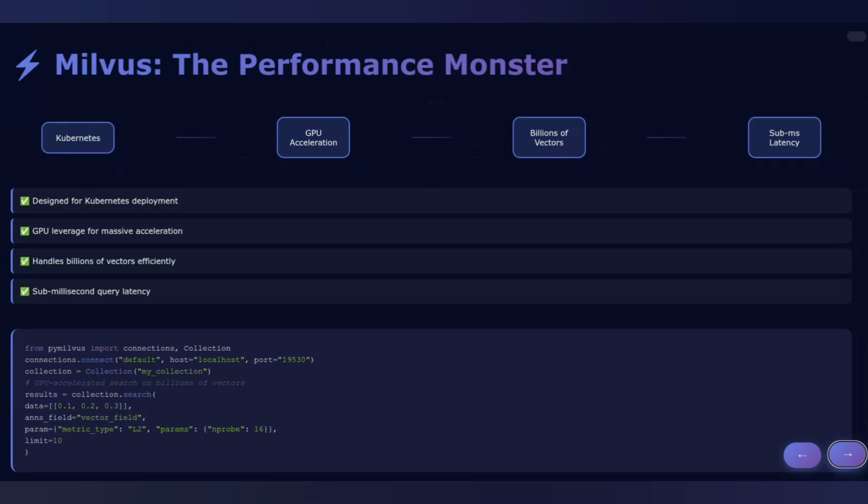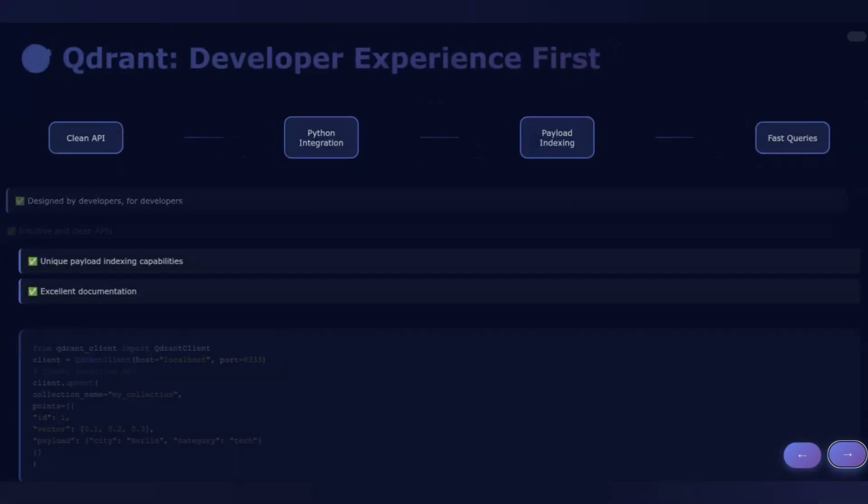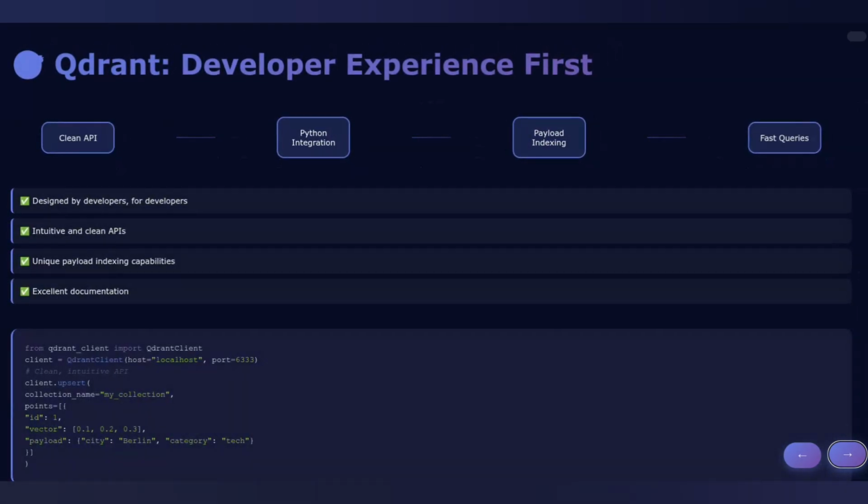Milvus is the performance monster. It's designed to run on Kubernetes and can leverage GPUs for massive acceleration. We're talking about handling billions of vectors with sub-millisecond latency. Qdrant feels like it was designed by developers who actually use vector databases. Clean APIs, excellent documentation, and it just works. Plus, it has some unique features like payload indexing that others don't.